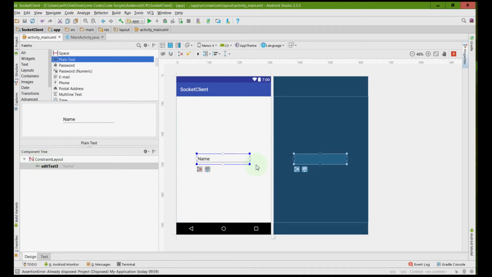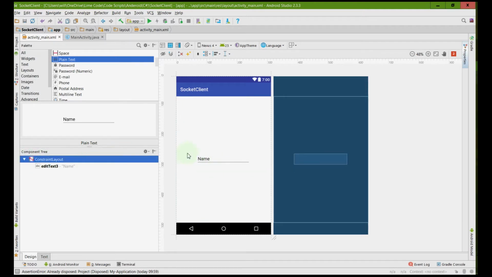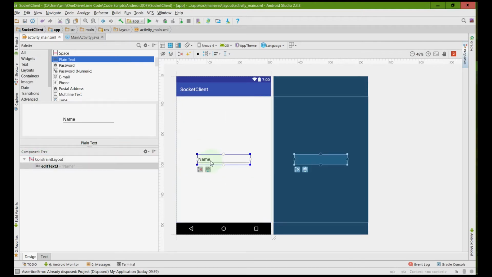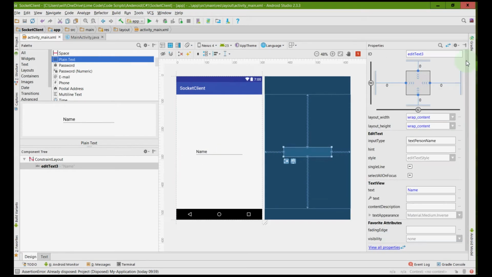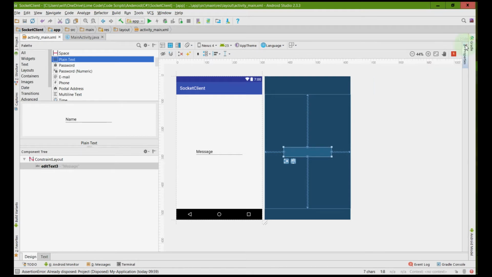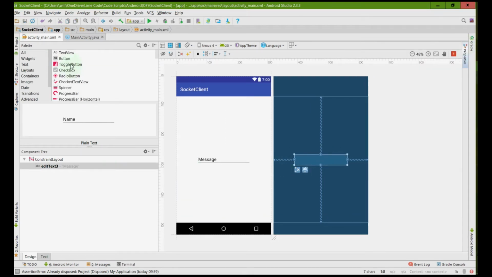Now we want to add some constraints to this, so we go constraint layout, and then we click on this again, and we do center horizontally and center vertically, and then we can drag this to where we want it, and then we go to our properties window and change the text. I'm writing message, and then we're going to close that.